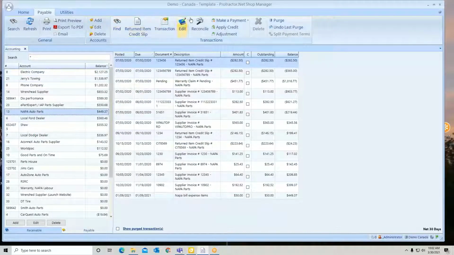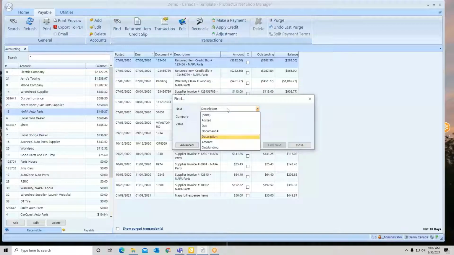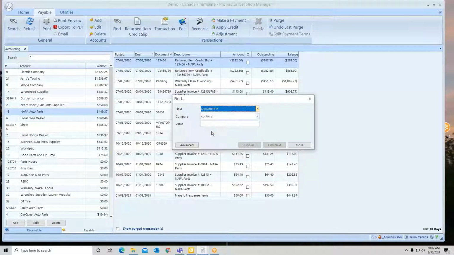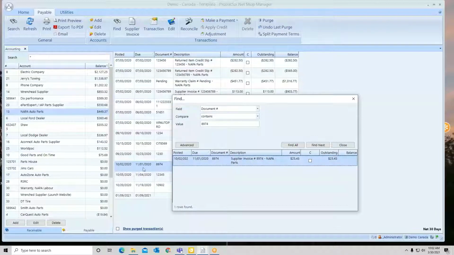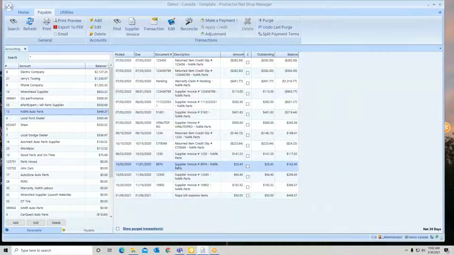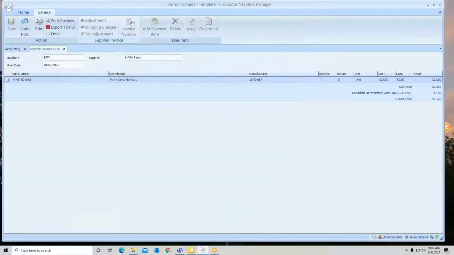So from here over on the right side, these are all your management tools for the payable account. Here you have a find. You can search in any of these columns. So if I'm looking for a particular document number or supplier invoice, for example, I just type it in, hit find all, and it'll find it, and then you just click it and it'll highlight it in the background for you. If I need to look at this particular supplier invoice, I can click it. This will give me all the details. And again, whenever you go in here, you can print, PDF, email.